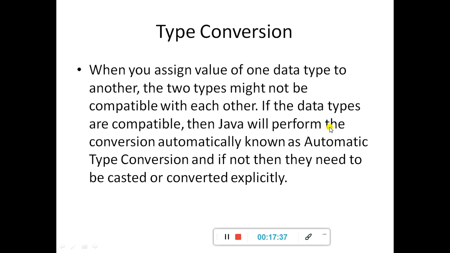Then what will happen in this case? Java will perform the conversion automatically, which is known as automatic type conversion. If not, they need to be casted explicitly. Now how does this automatic type conversion happen?